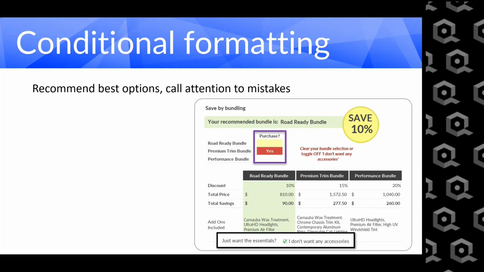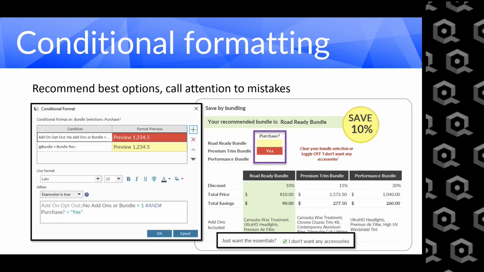And the reason for that is because on the other side of this canvas, we had checked the box saying, hey, I don't want any accessories. And I've set this up in the model to say you either want them or you don't. So we are calling attention to the fact that those are in conflict.